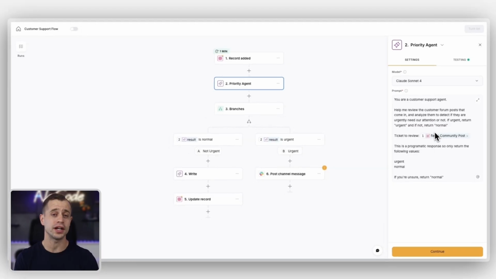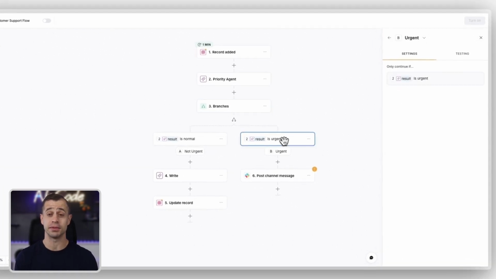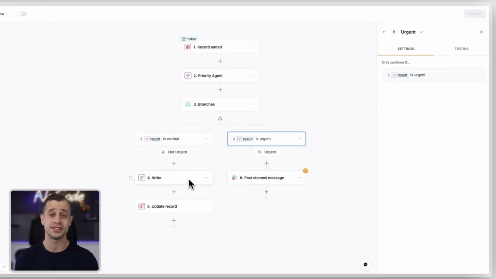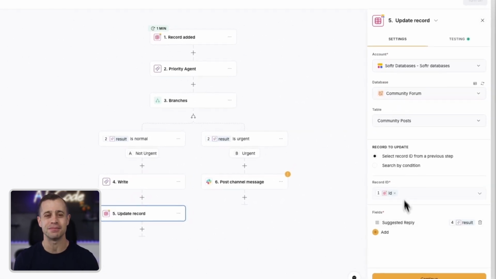For instance, you can create an agent to automate customer support flows. Let AI analyze each incoming ticket. When an urgent issue is detected, a Slack notification gets sent to the team so they can respond immediately.